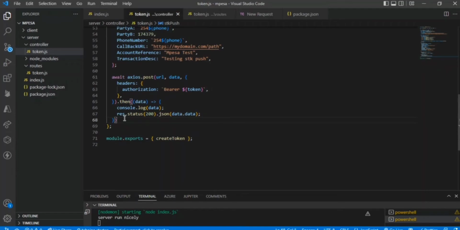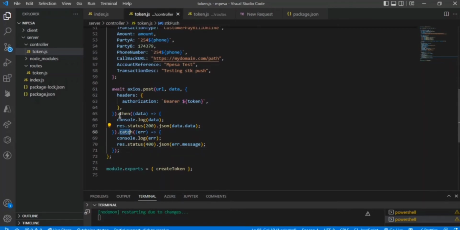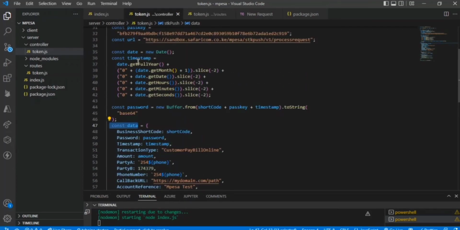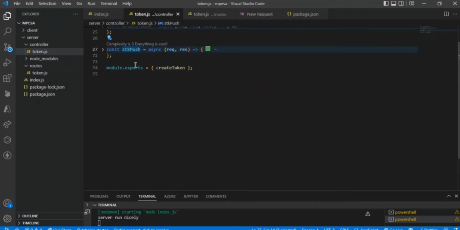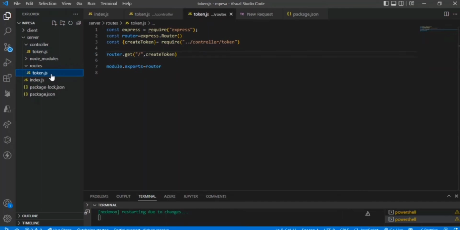Then we are going to catch potential errors. So once tumefanya hivyo, I think this will give us an SDK push. So we need to export that from the controller folder. Initially tulikuwa export create token peke yake, so we need to pass that kwa export. Then we do the same exact thing kwa route folder.